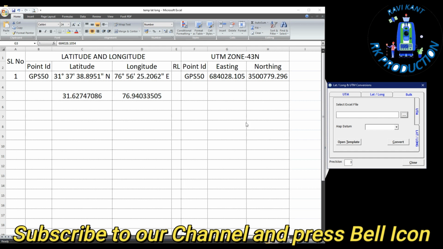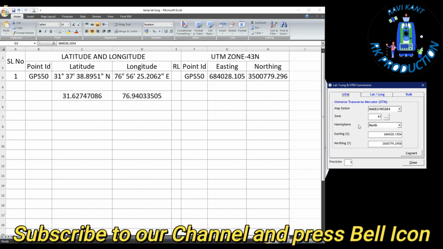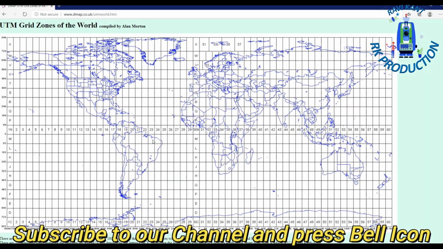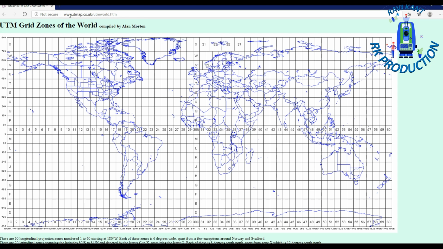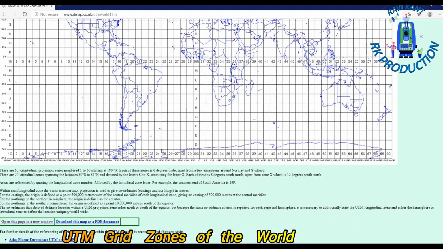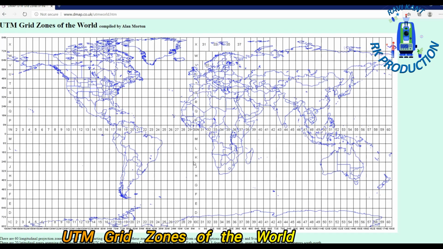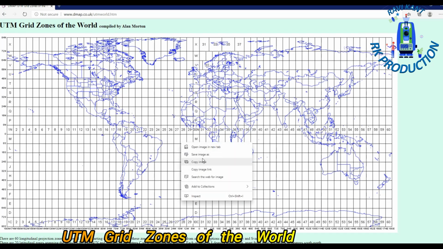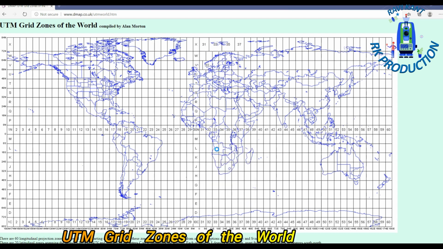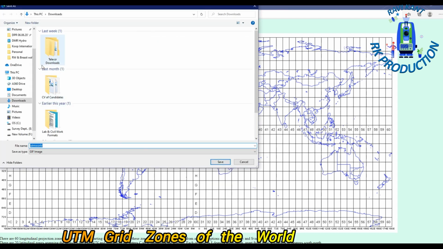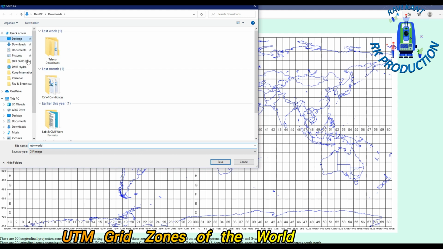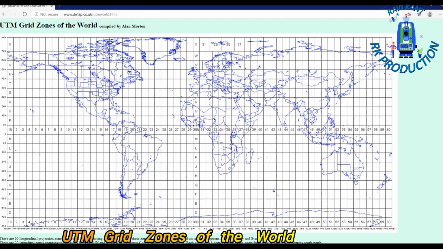Now let me tell you how to find the zone and hemisphere of your data. For this, I will explain. We have a website. Go to Google, www.dmap.co.uk. This is the website. You can download the whole earth map from this website. You can see here they already mentioned these boxes. These are the zone boxes, and these are the north hemisphere and south hemisphere. You can save this in picture form also. I already saved this.